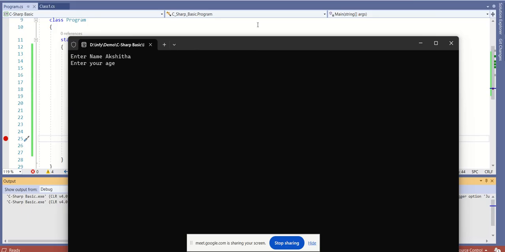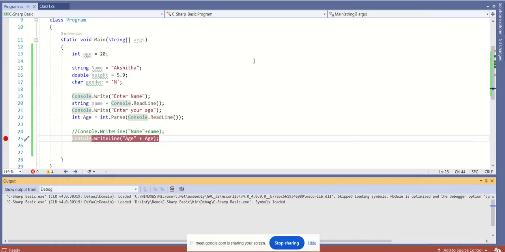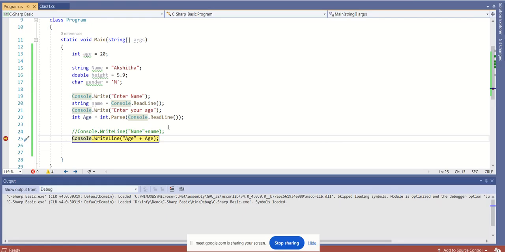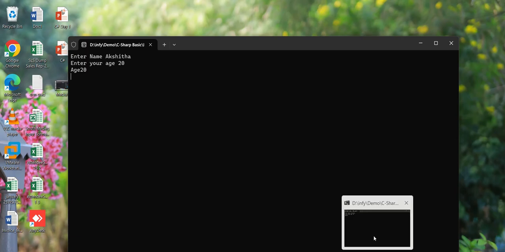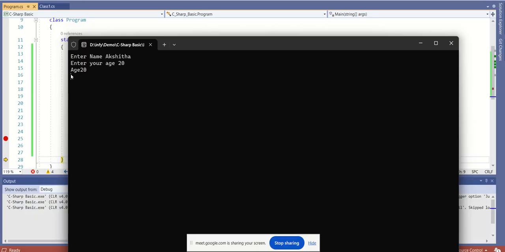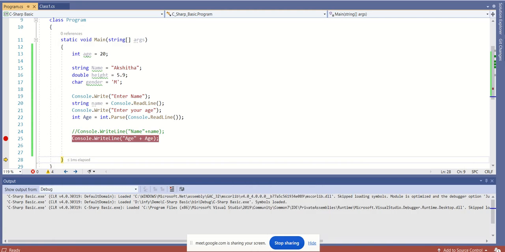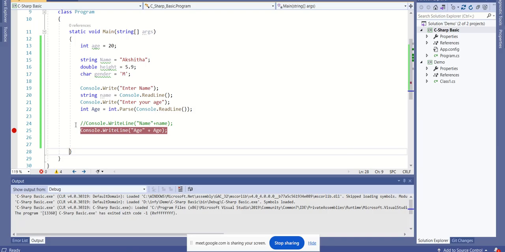See, it has come to the next line, enter your age, and it will display the age is 90. And you can also, if you want to display both name and age, then you can uncomment them and start.